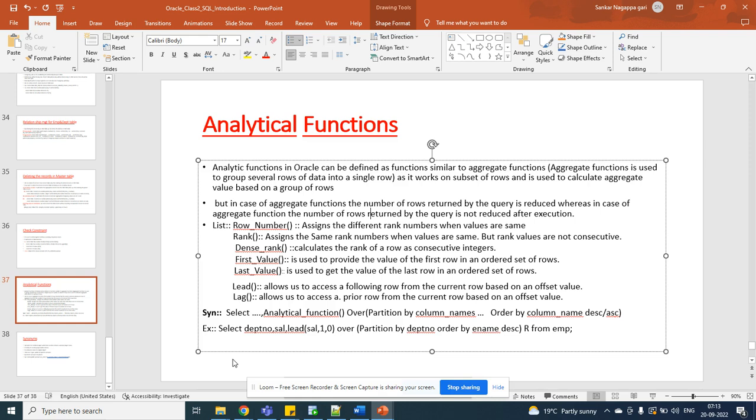If you want the complete employee details along with the grouping values, you will go with the analytical functions. That is the main difference between analytical functions and grouping functions. All grouping functions are allowed in analytical functions. Along with that, Oracle provided other analytical functions: row number, rank, dense rank, first value, last value, lead, lag. There are some others, but they are not that important.